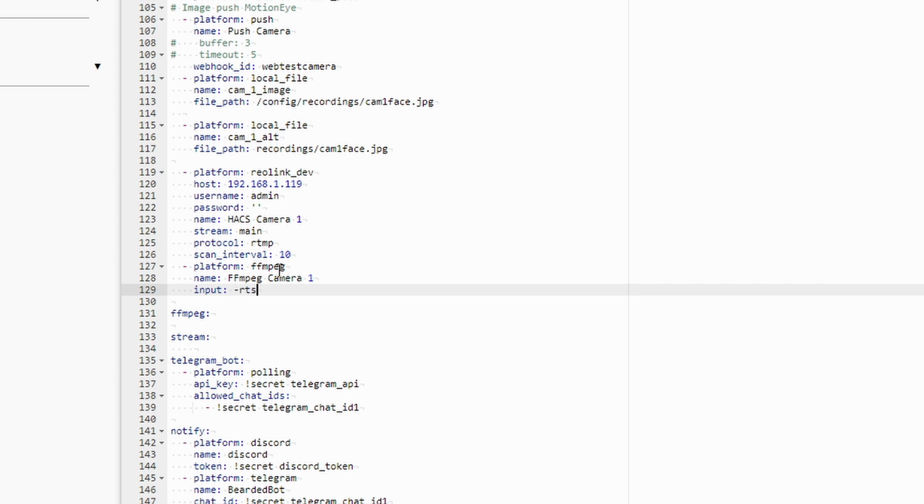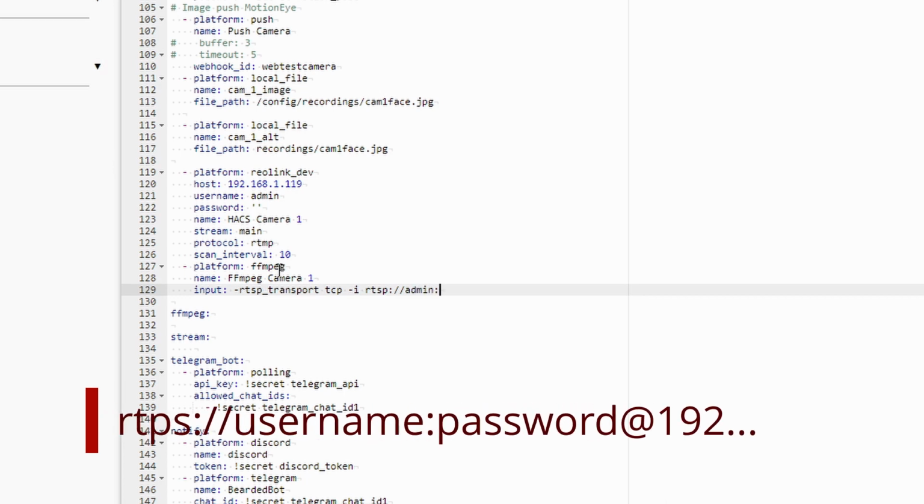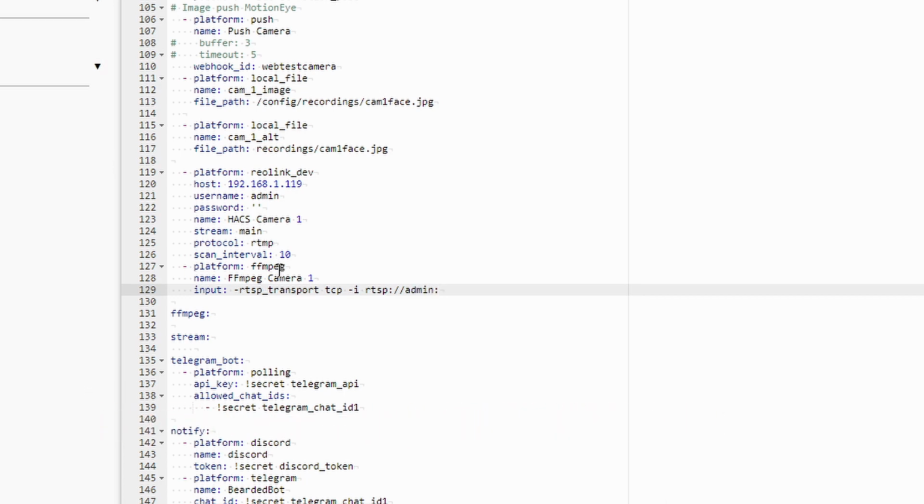Let's call this the hardest version of the URL. Okay, so rtsp transport. It should be TCP. And here we now have to type in the rtsp stream. So rtsp, your username, so it's admin. Colon. Here should go the password, but we do not have it. This could potentially be an issue. Now let's type in the IP address 192.168.1.119 with the port 554.